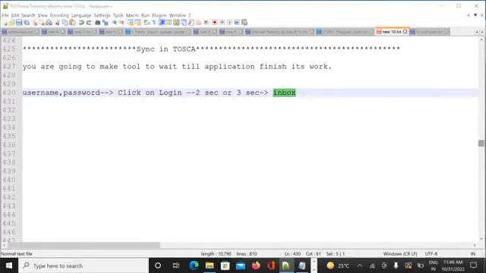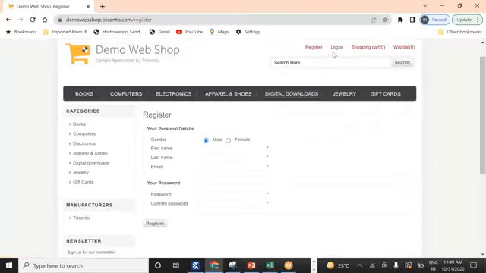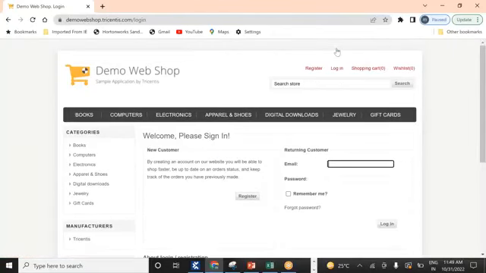Now see here, you can take this login application also. If I click on this, it will take some time to load the next page. At that time, Tosca needs to wait till the page loads, then only it can perform the operations on the web page. Now I am going to enter some email ID here, enter the password, and click on login.